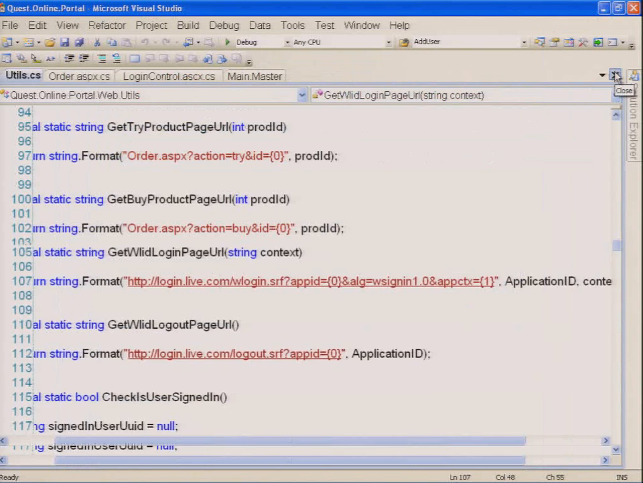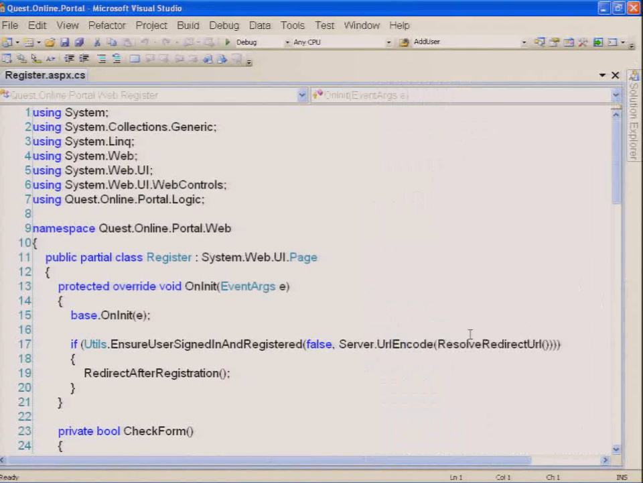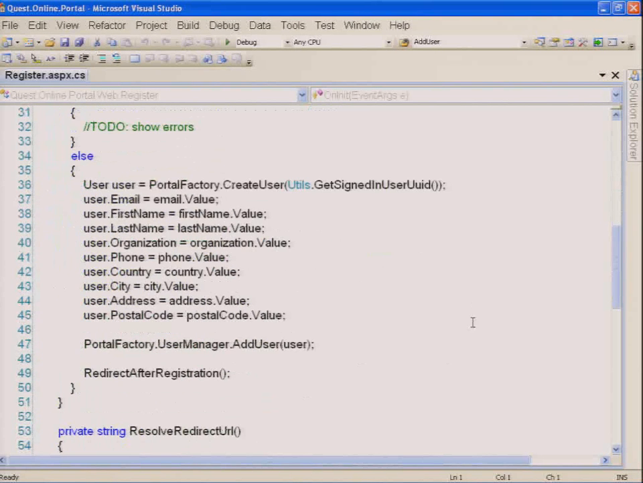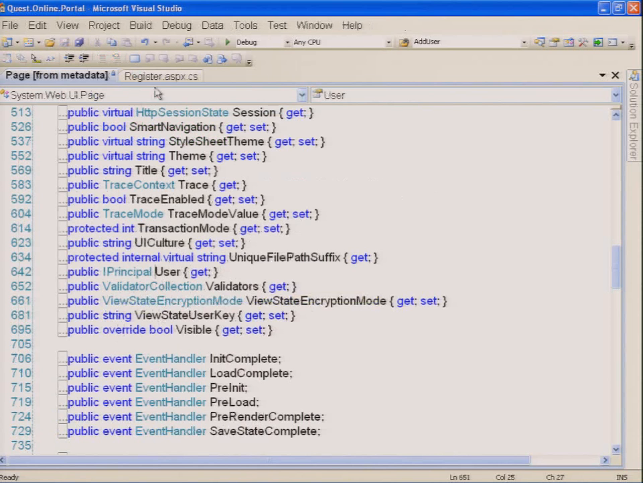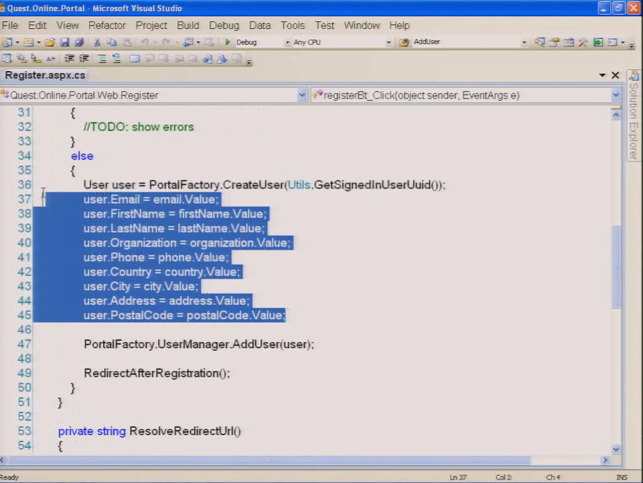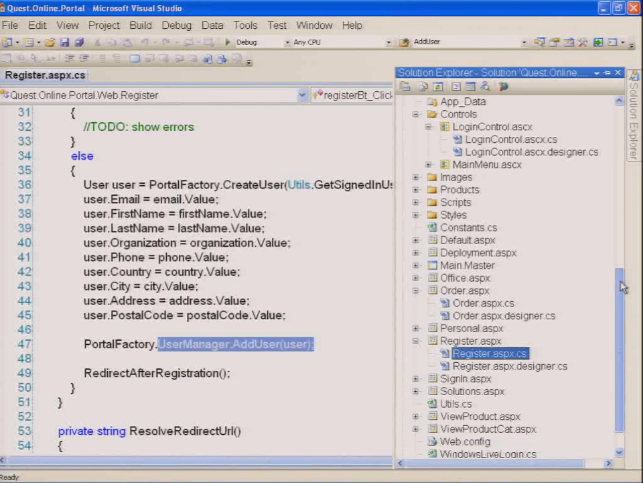So I'll close these, and let's go to that register page. On that page, as you saw, the user clicked the register button, and the code is pretty straightforward. We are creating that user object, which is effectively just a set of properties for whatever you keep about the user, and then this line of code is actually storing the data in Windows Azure. That's our wrapper that provides that whole persistence for user data.